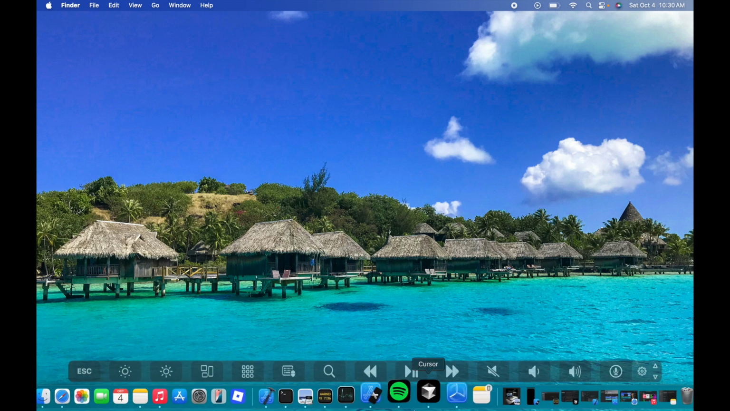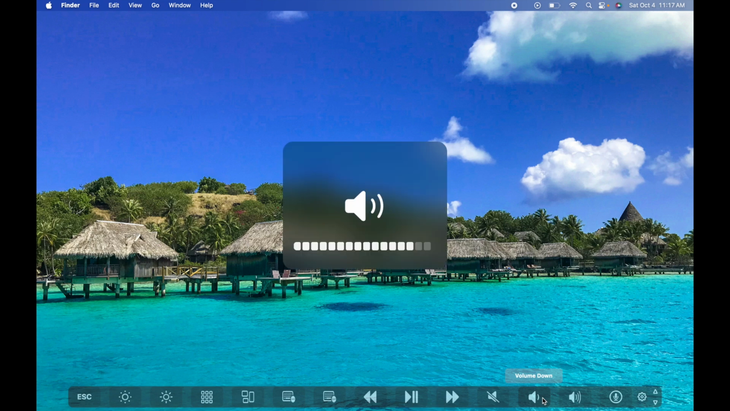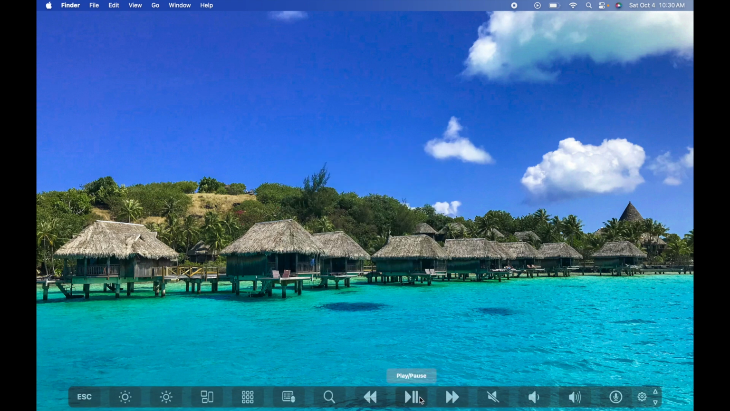This is a virtual touch bar that not only works like a floating touch bar that you can click on, but it also maps out your buttons to match your physical touch bar. You can also just click on each button. And you can move the buttons around as needed.